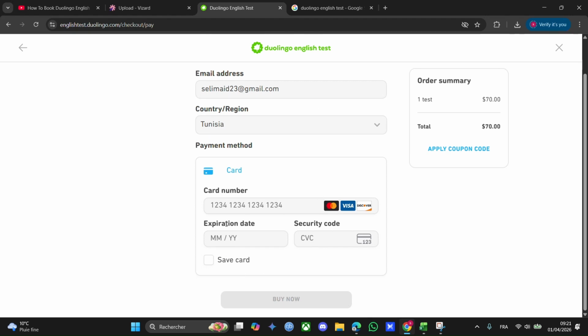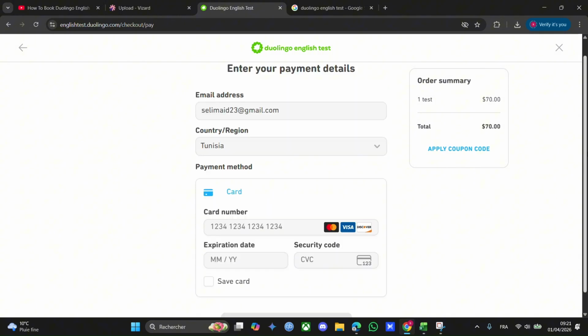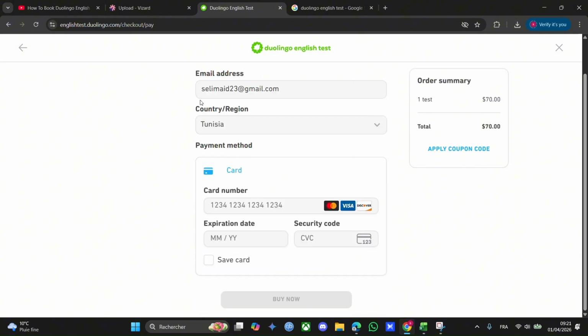You'll then see the final total, including any taxes. Take a moment to review all the details before completing your payment. Once your payment goes through, you'll see a confirmation message on your screen. You'll also get a confirmation email right away. And that's it. That's how you book your Duolingo English test online.